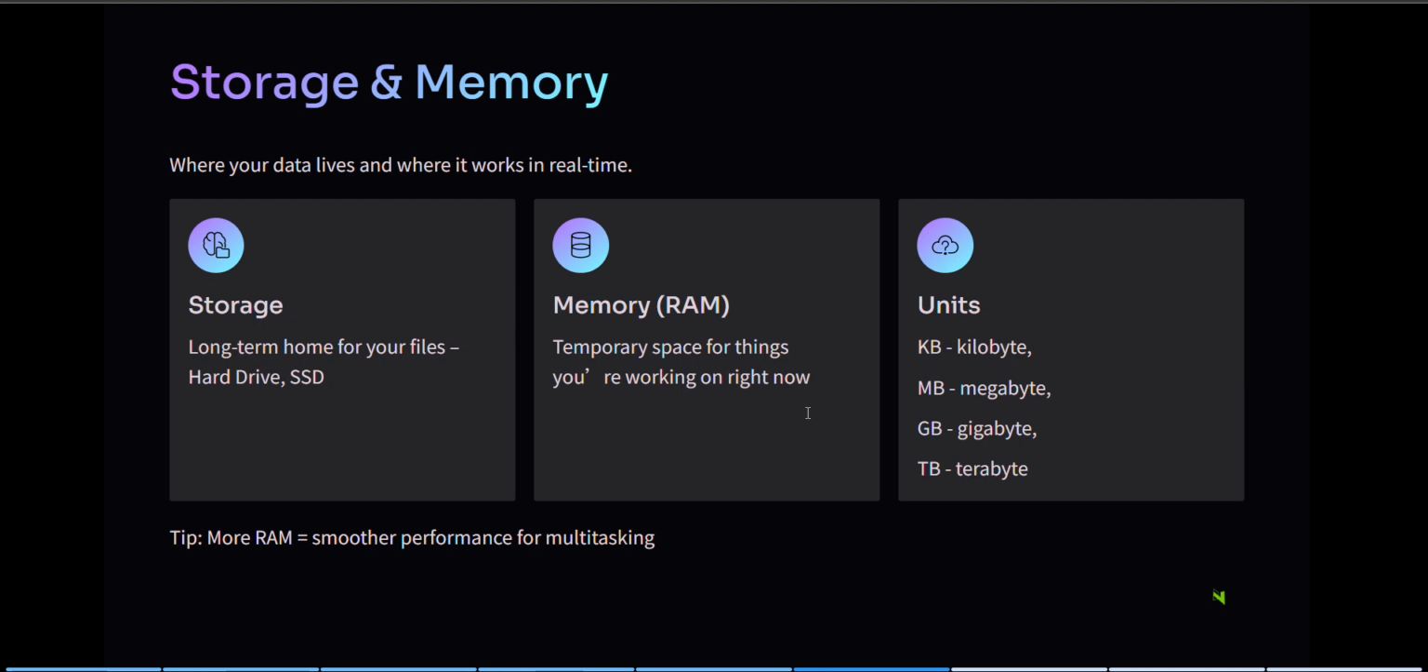The more the RAM, the smoother performance you will be able to get for multitasking, doing many things at the same time. So the person that has 8 gig RAM and the person that has 16 gig RAM, the person that has 16 gig RAM can do more things at the same time than the person that has 8 gig RAM. So that's why many people prefer to go for things that have higher memory, so that you'll be able to multitask and maximize your device.